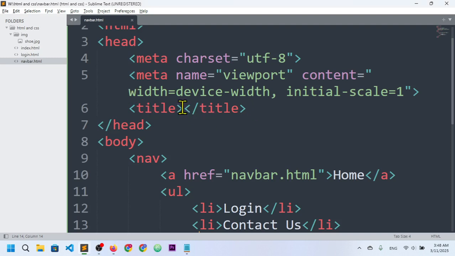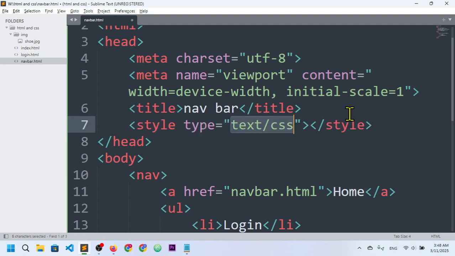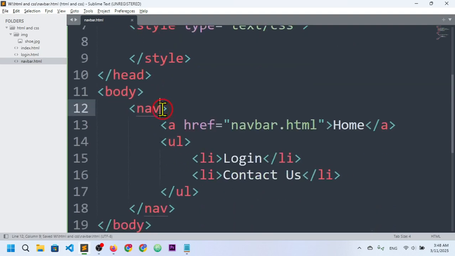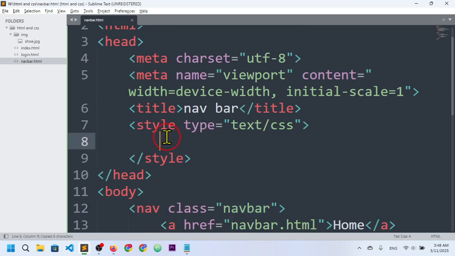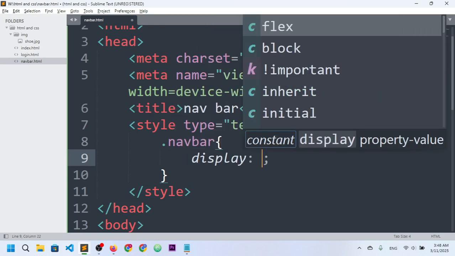So let's add style for it. First of all, here I will say navbar. I need to do the style in the same page, so I will say style here. I want to give it a class, so the class will be navbar, and I want to access the class. Let me just copy the class name, and here I want to give a dot and then the class name.